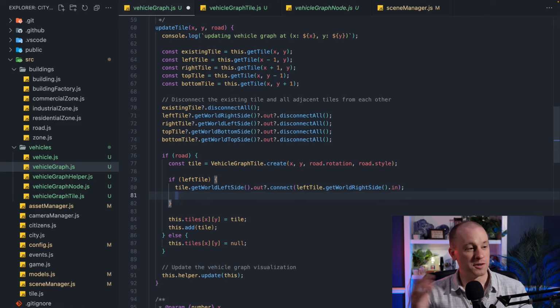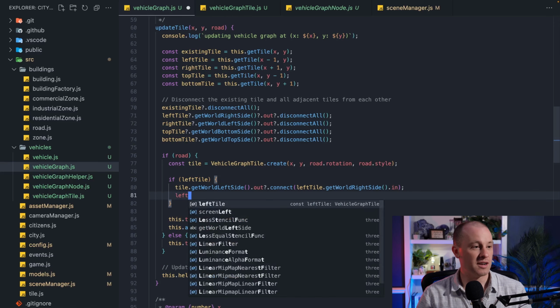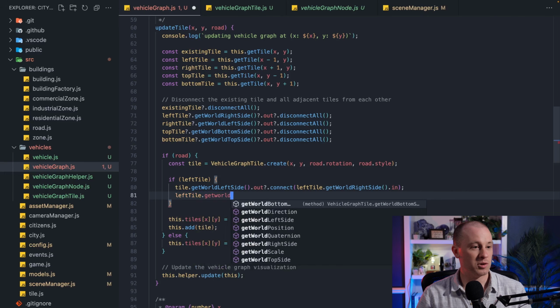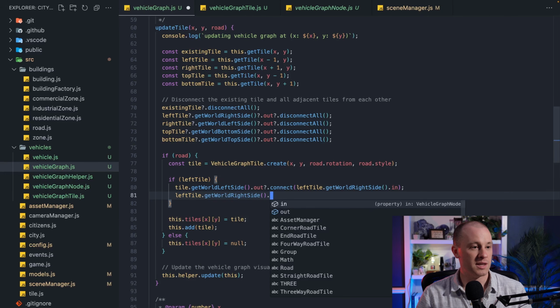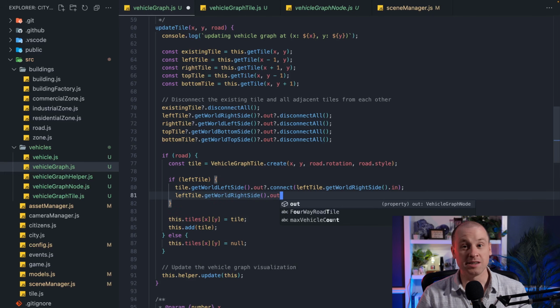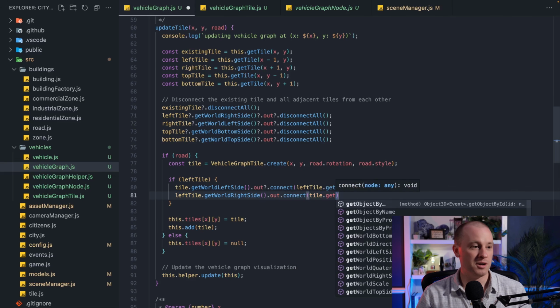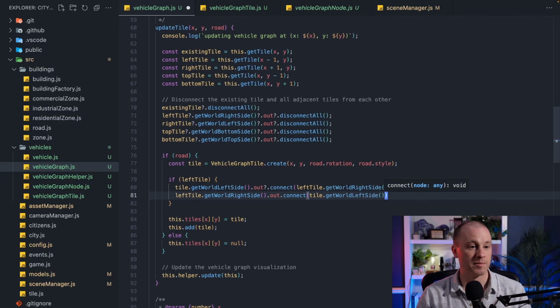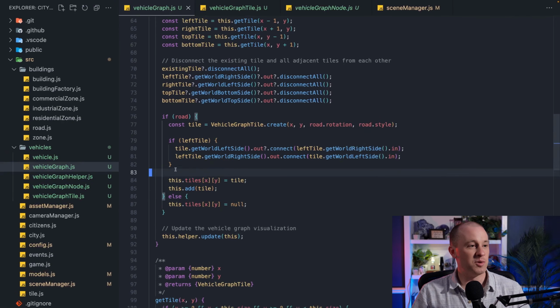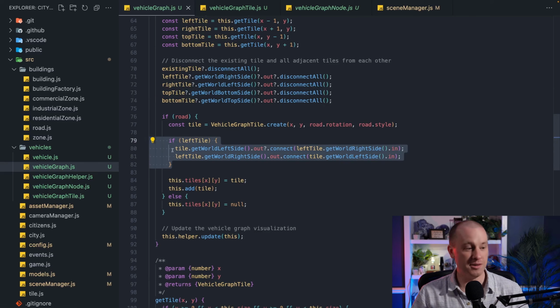So vice versa, we need to get our left tile, get the world right side. Then we want to take its output node and connect it to the input node on the left side of our existing tile. So we need to do the same treatment for the right tile, the top tile, and the bottom tile. So I'm going to go ahead and add those in.